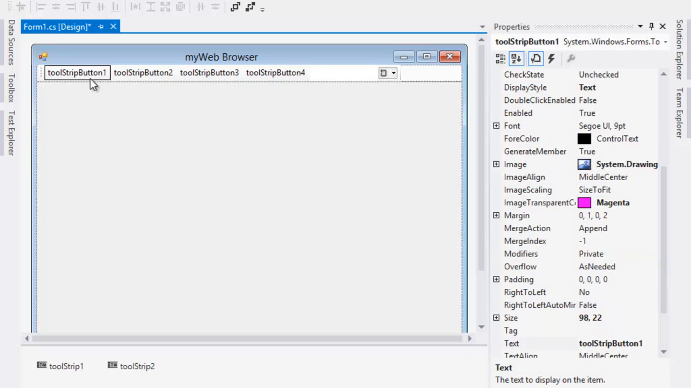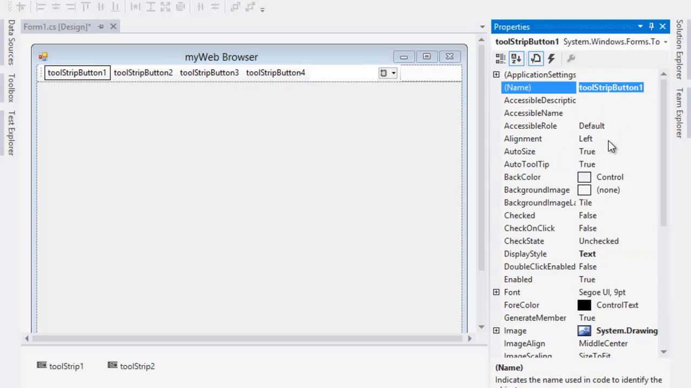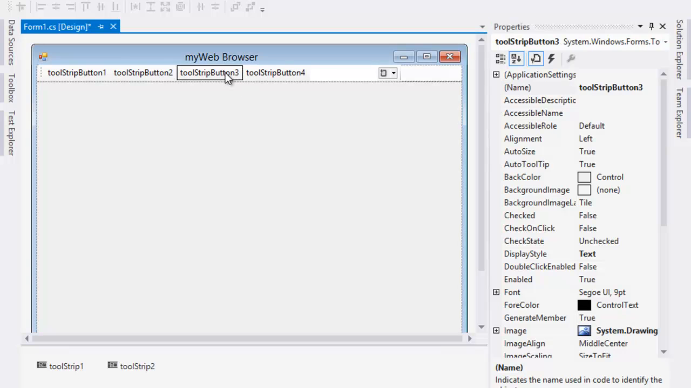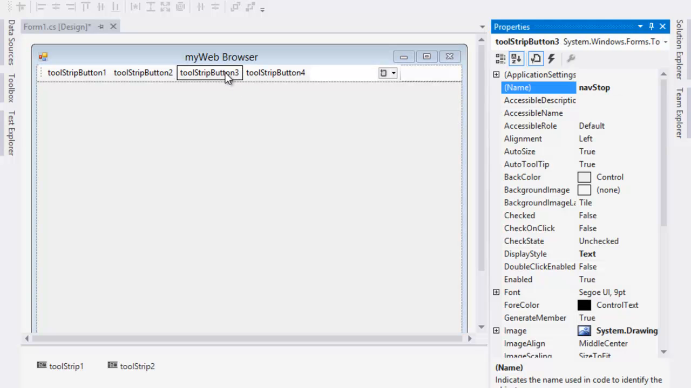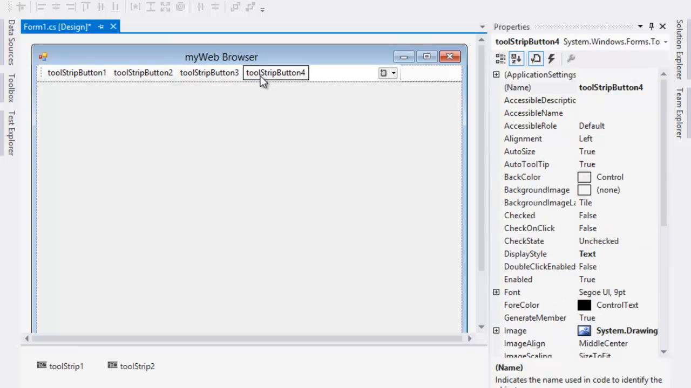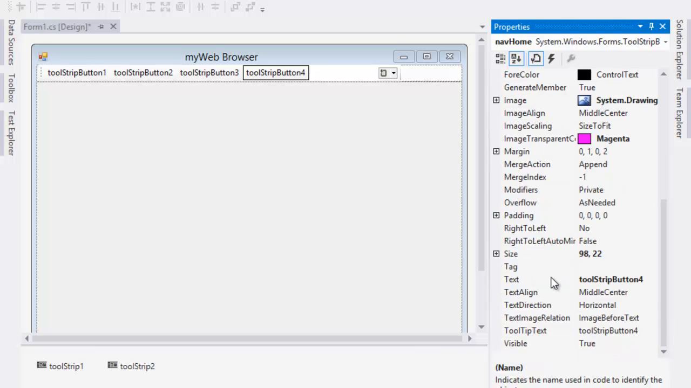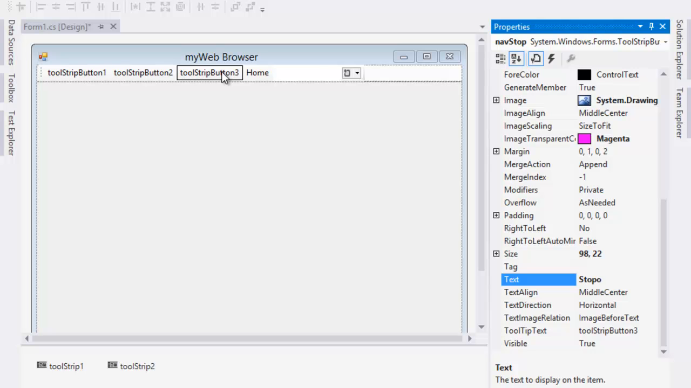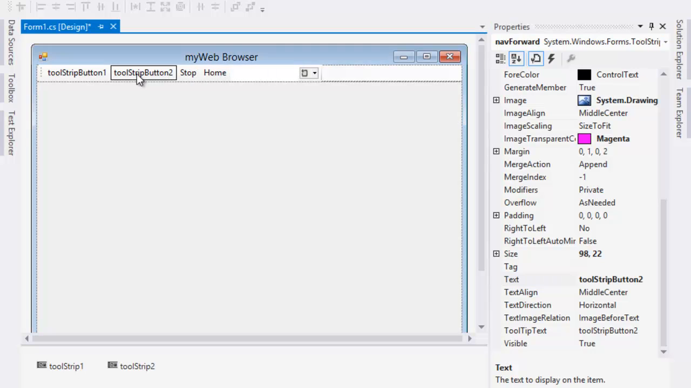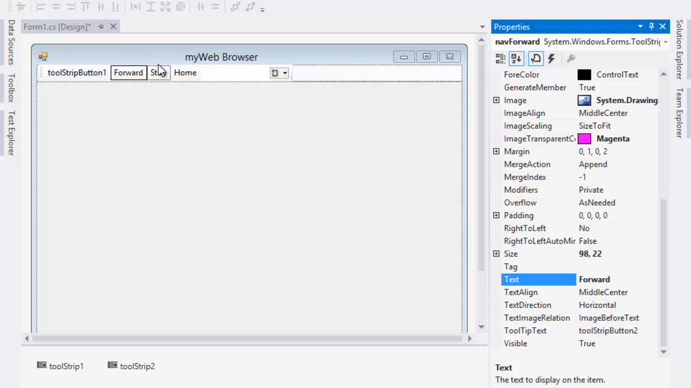And then I'm going to choose them one at a time and change their names to be, we'll say, nav back, nav forward, nav stop, nav home. Alright. And then I'll change the text property: home, stop, forward, back.